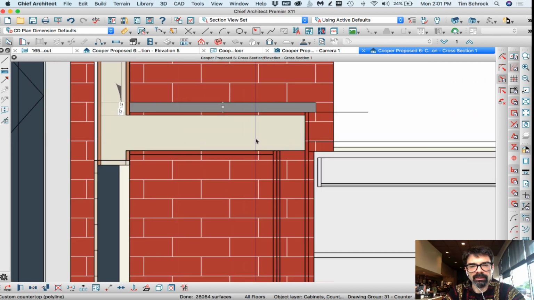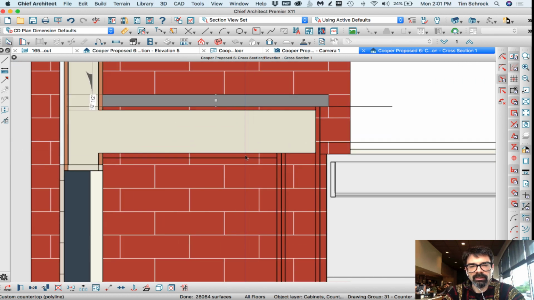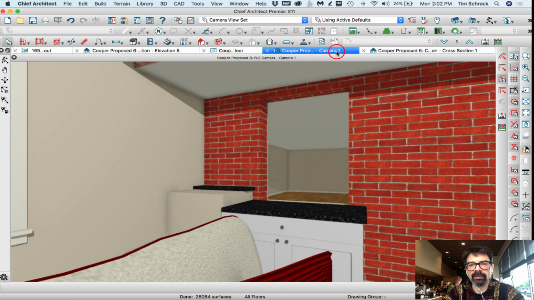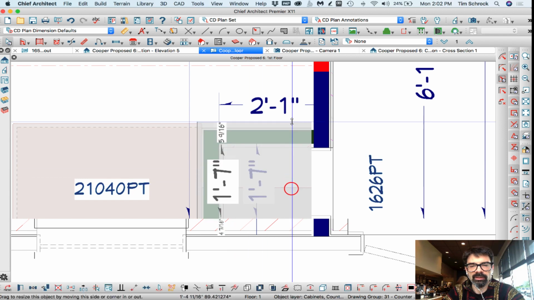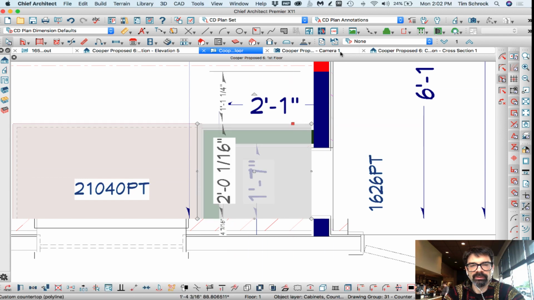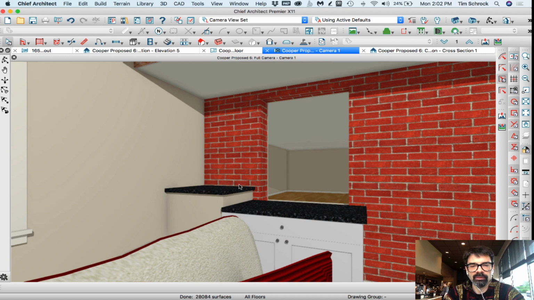So I've got my ceiling material, so to speak, in this little closet. 5.5 for the framing, 1/2 inch for plywood, and then the custom countertop will sit right on that. Let's go back to camera view. Let's go to floor view real quick and set that where it's supposed to be. Camera view, and there you have it.